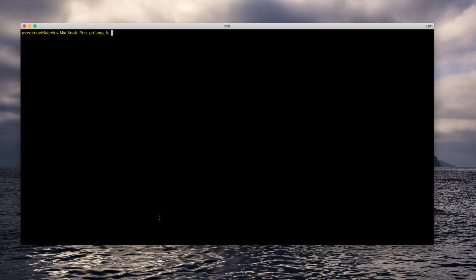Okay, I already have an image here, Nginx. Whenever we give docker images, it will list out all the images that are present on your local operating system. As of now, I had downloaded Nginx before, so that's why it's showing.